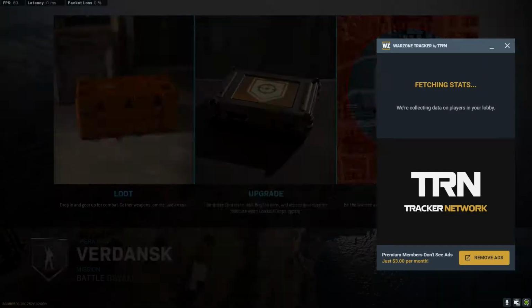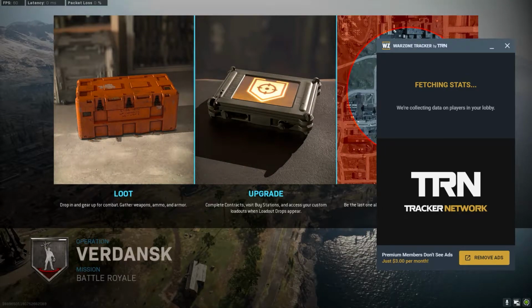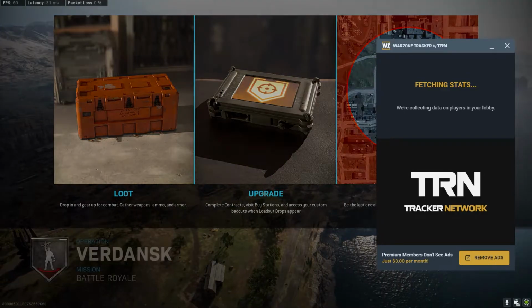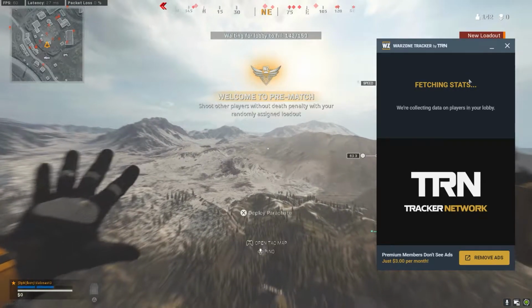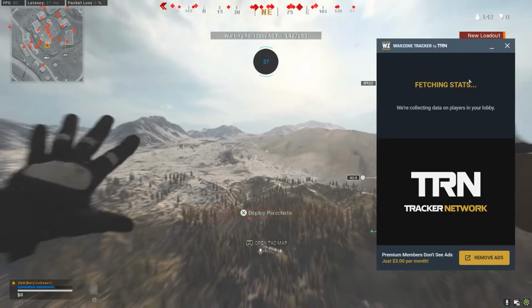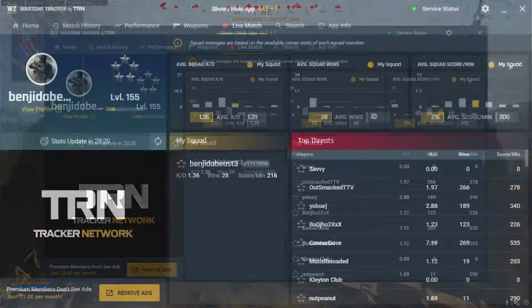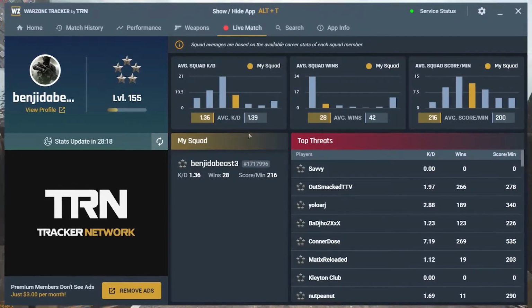Alright, so we found a match, and the Warzone tracker popped up. It'll list all the top players in the lobby, what their KDs are, what's the average of the KD for everybody in the lobby.